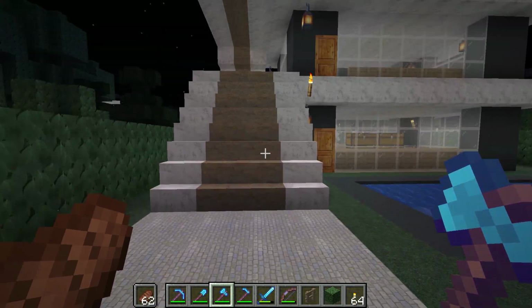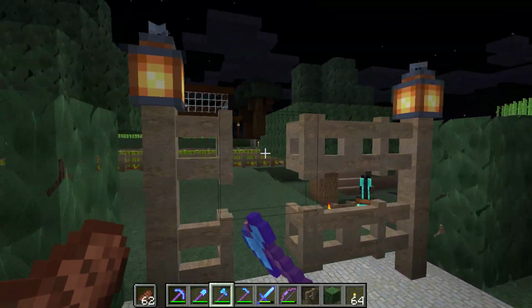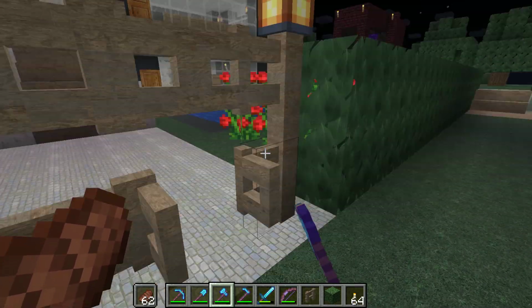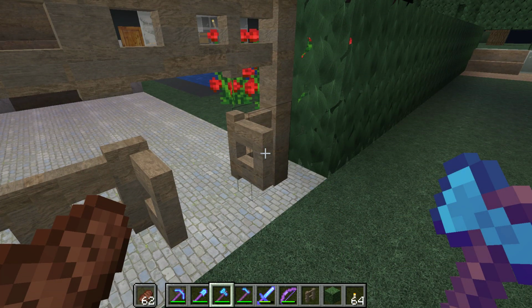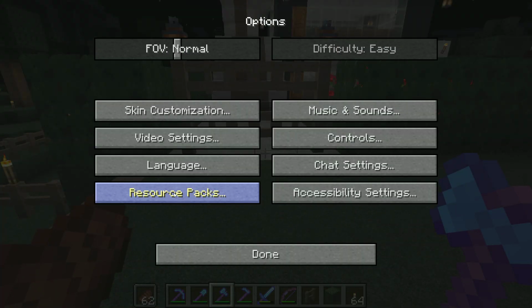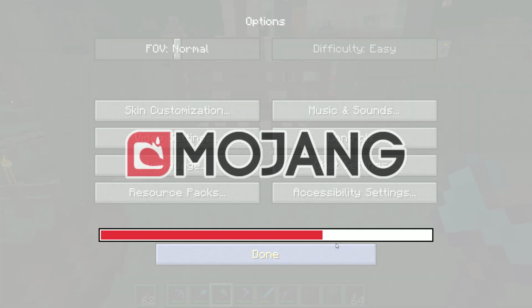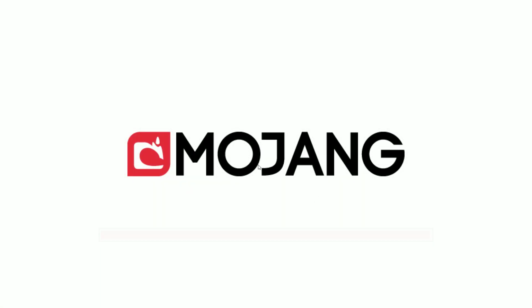Oh my goodness, whoa. Looks cool. Looks more dull. Doesn't look bad. Okay, we can check out some other ones. Resource packs. Take this one away. The Moderna HD is the one I'm super excited to see.